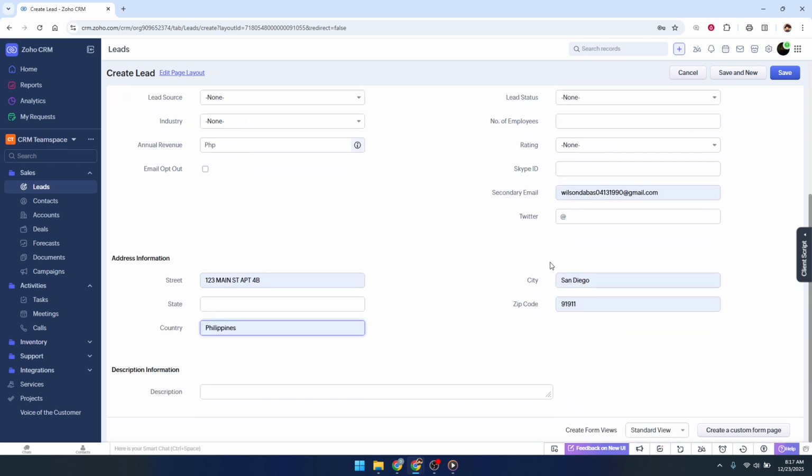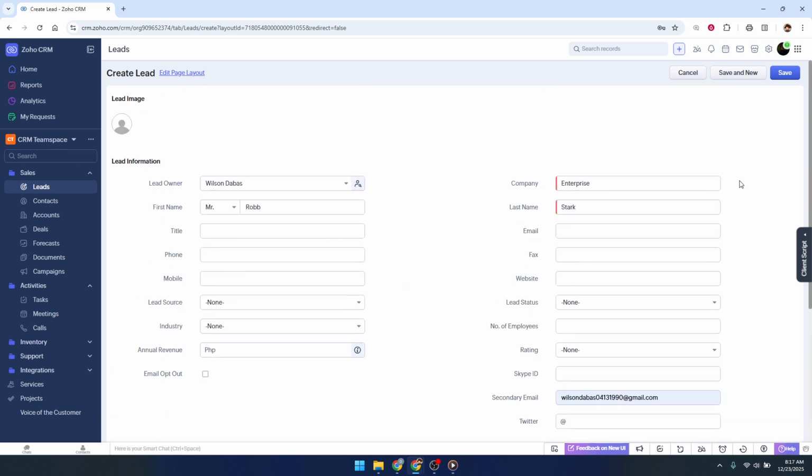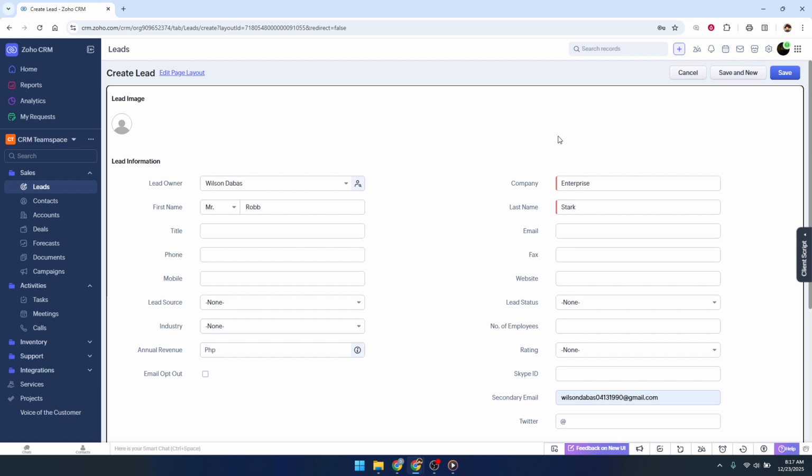You'll see options to either save or save and new. Click Save if you're done and just want to add this single lead to your CRM. If you have several leads to enter one after another, choose Save and New. That will save the current lead and immediately open a fresh form so you can keep adding more without going back to the list each time. And that's it. You've successfully added a lead in Zoho CRM.